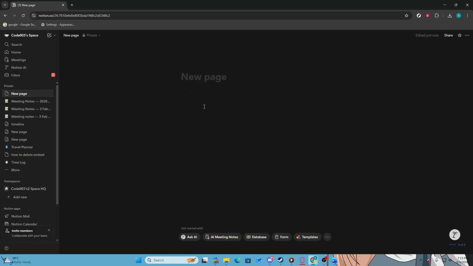You will then be directed to a blank page. Here you will see a placeholder that says Untitled. Click on this area to enter a title for your new page. This title helps identify the content you will create, so choose something relevant.